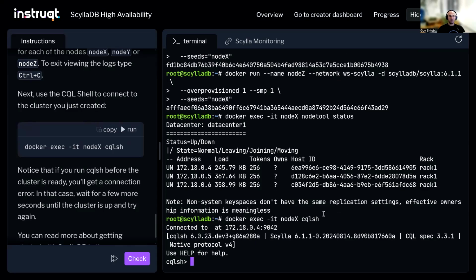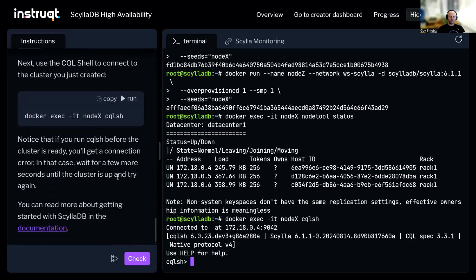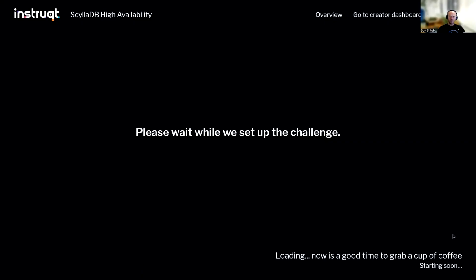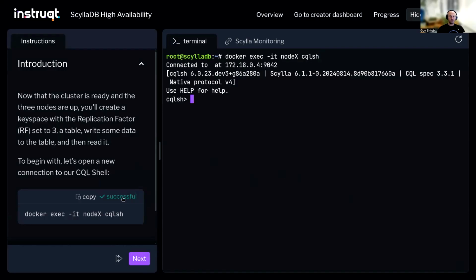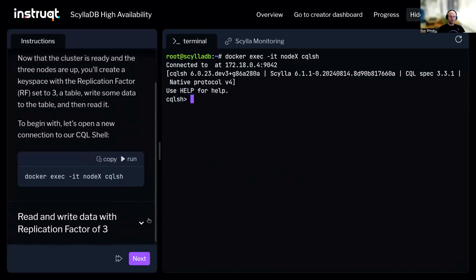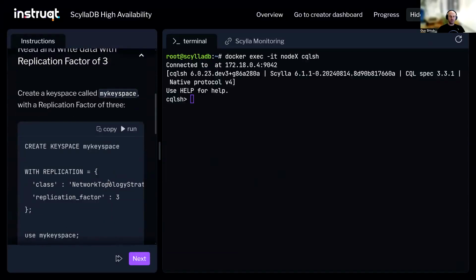Typically, for a real-world application, you're going to be using drivers. And in ScyllaDB University, there's an entire course focused on drivers in different languages. But we're just playing around with a small cluster here, and we're going to be using the CQL shell. Great. So we have our 3-node cluster up and running. We're connected to that cluster with a CQL shell, and now we can start interacting with the database.